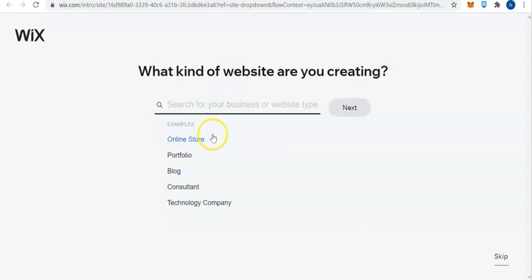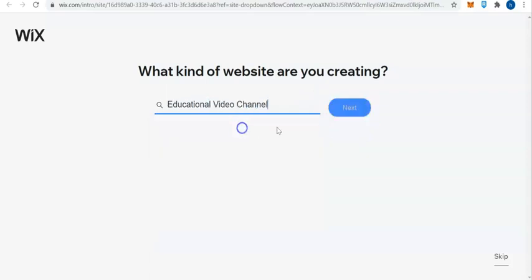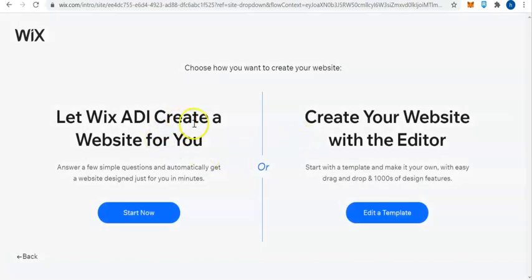Okay, so let us start. What kind of website are you creating? Okay, search for a business. Let's say we can say technology partner, or let's start with education. Okay, again, we'll be using different types of style. Okay, next. Okay, education videos. Okay, well, the first part was to use the WIX editor to create a website for you. This time we'll be using the create your website with the editor.